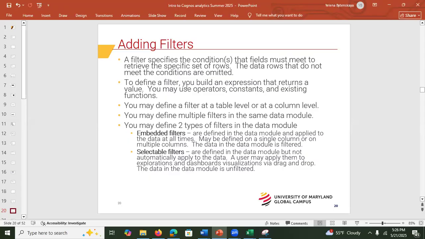Then there are two types of filter. Embedded filter is applied to data right away. So we define it, and the data rows that don't match the filter condition will be filtered out immediately. Selectable filter is a filter that we define, but we apply it when needed. We don't apply that filter right away, but it's there.